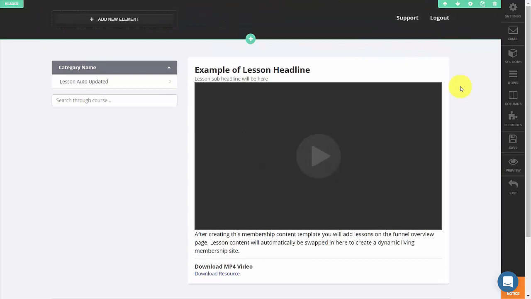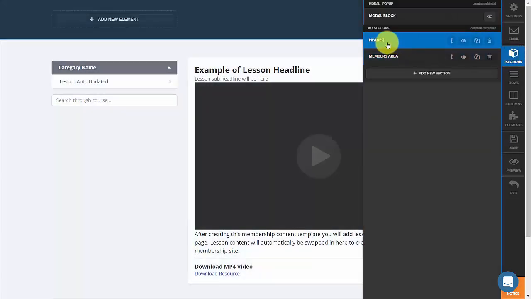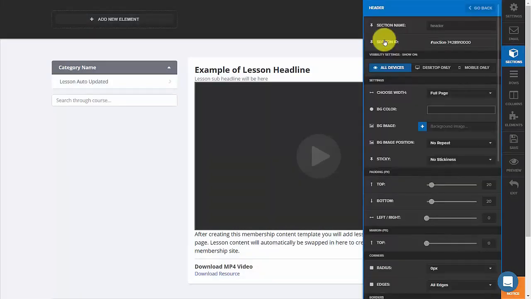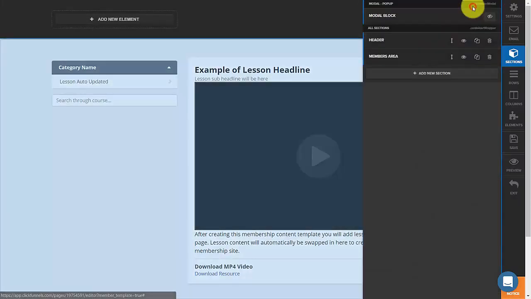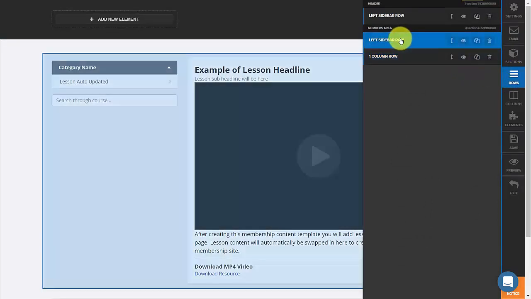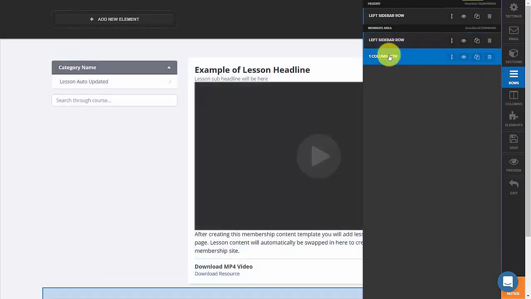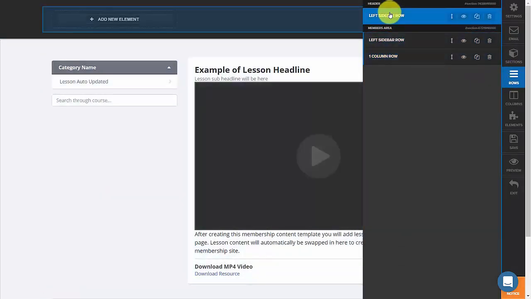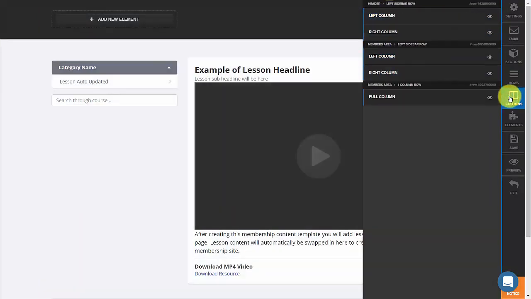Now you can analyze the look of your site by looking by sections. For example, we can see the header here. We can see our members area. We can analyze by rows. And we can look at our left sidebar row and our one column row. We can analyze by columns.